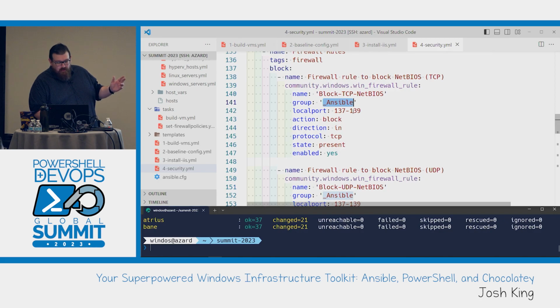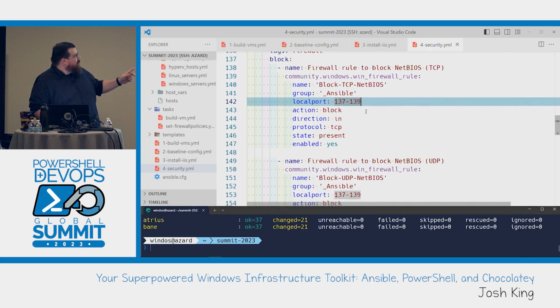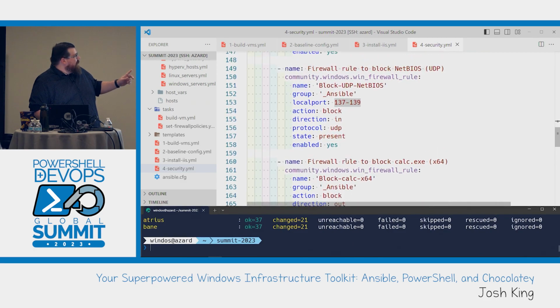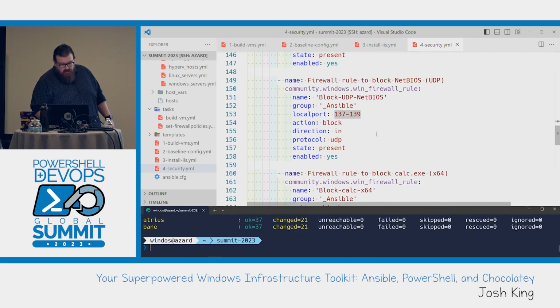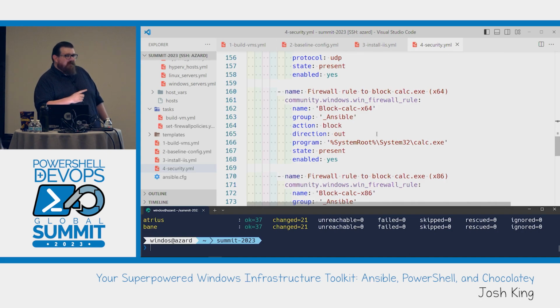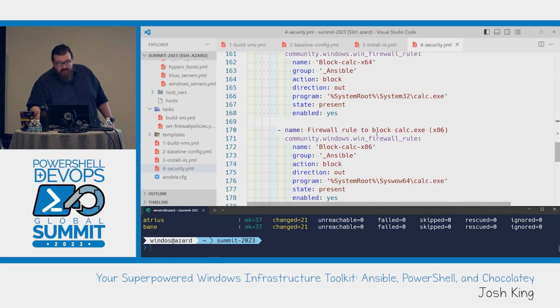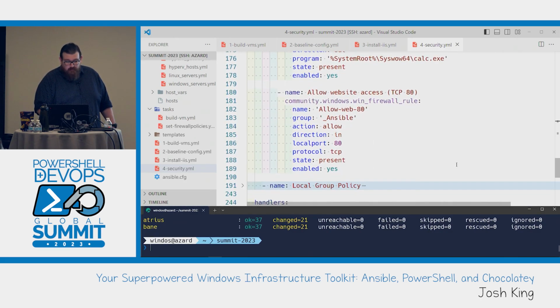So I've got an example here of blocking a range of ports, specifically on TCP, the same again on UDP, and that's blocking inbound access. I'm also blocking outbound access from the calc executable, just because of that nasty, nasty calculator, and this is both x64 and x86. And then because we're running our website, I need to ensure that I can get to it. Because this is a demo environment and I'm not doing HTTPS, that's port 80.